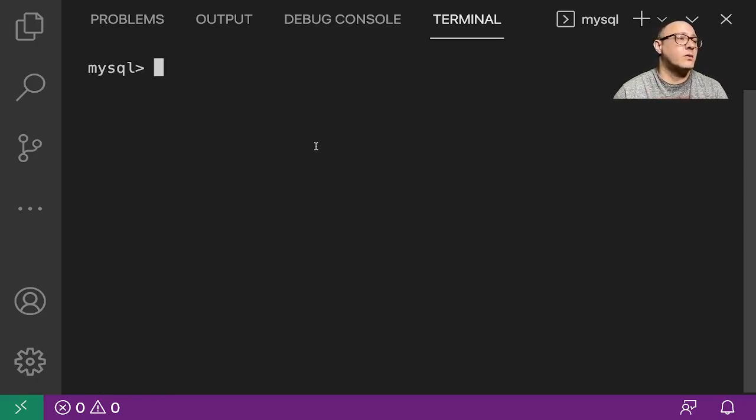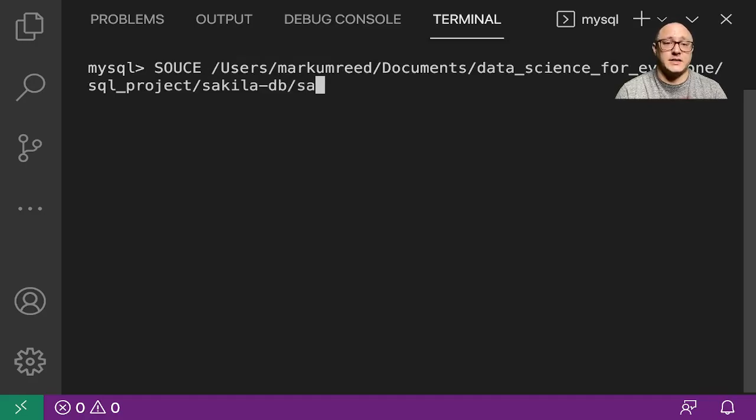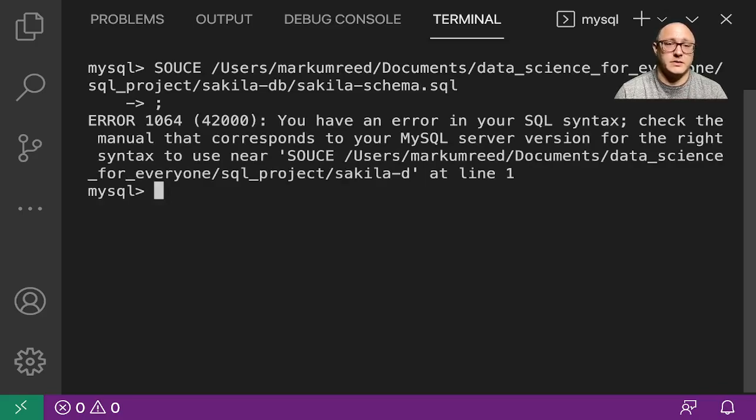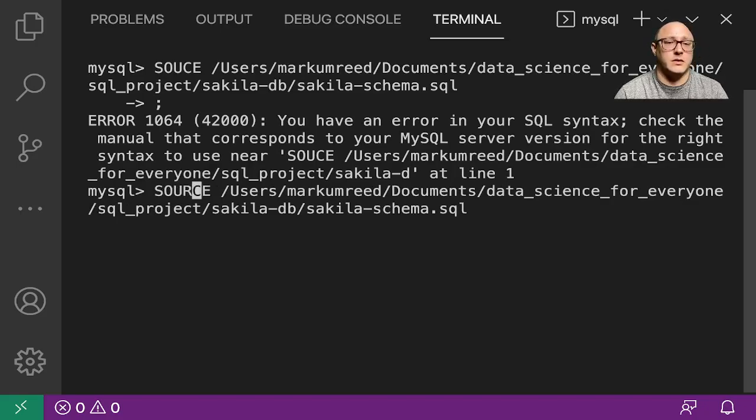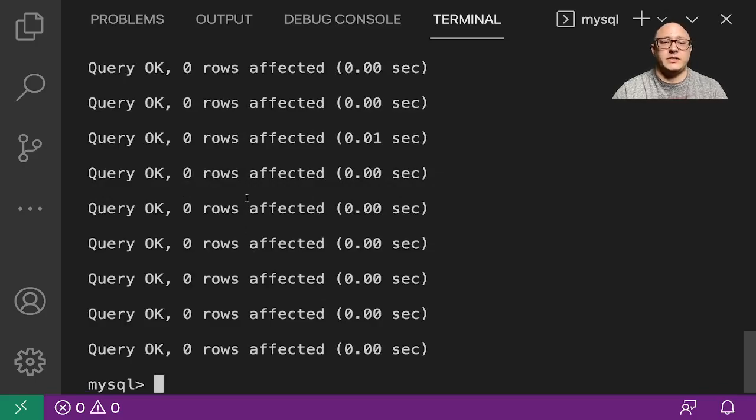And then the next thing that we're going to want to do is use the source function in here, okay? And we want to use this to execute the Sakila schema.sql file, and whoops, that's not going to work because I didn't use source. Didn't spell source correctly. Okay, there's an R in there. So, and you can notice here that it ran everything.